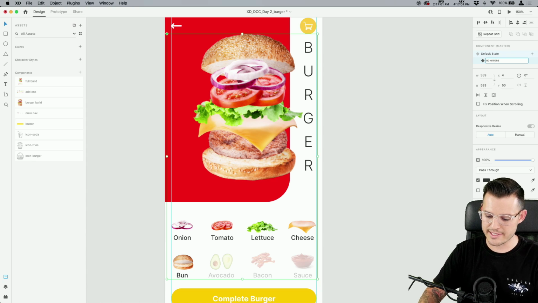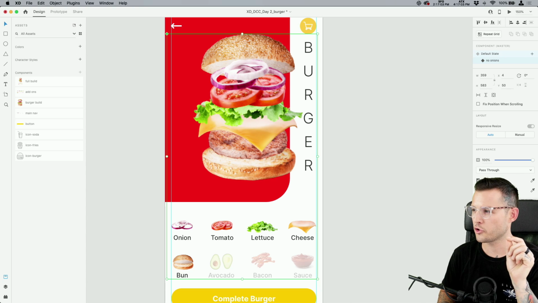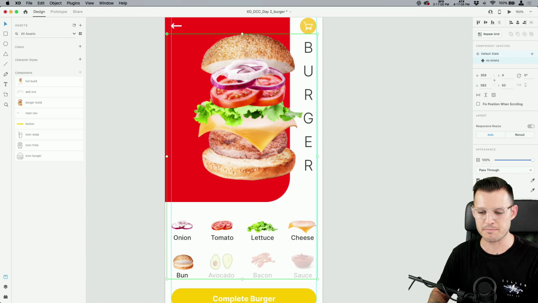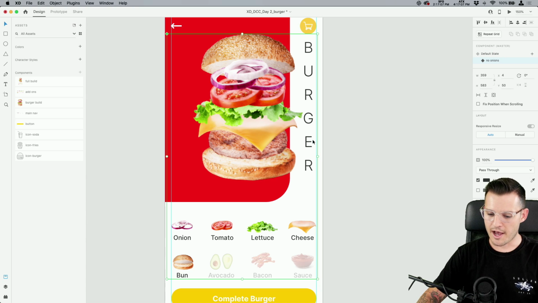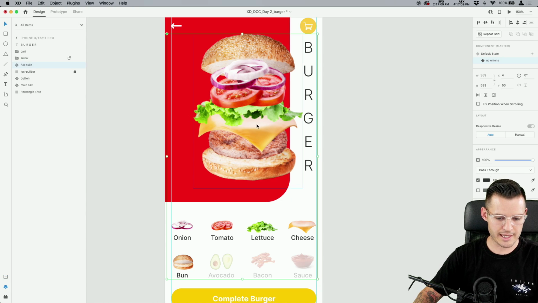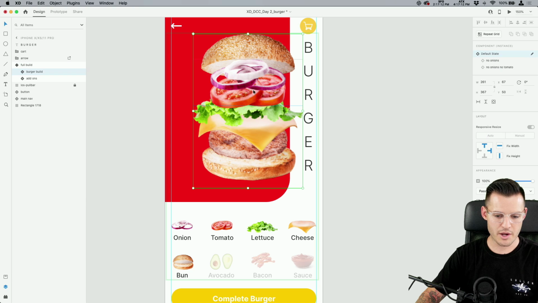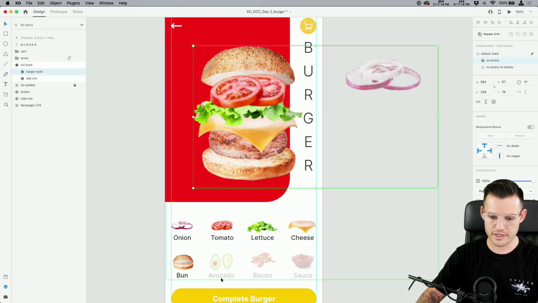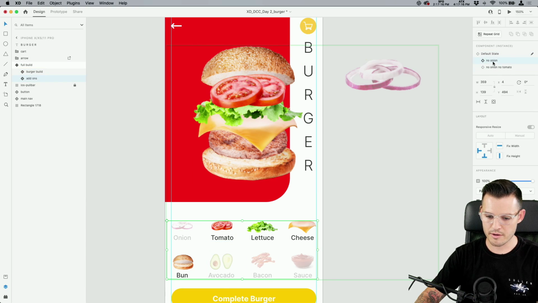We're gonna get crazy. It's like Inception, and you and me are Leonardo DiCaprio, and we are 6 layers deep, baby. Let's do this. No onions. We're gonna click inside of our nested component. We're gonna grab this component, move it to no onions. Grab this component, move it to no onions.